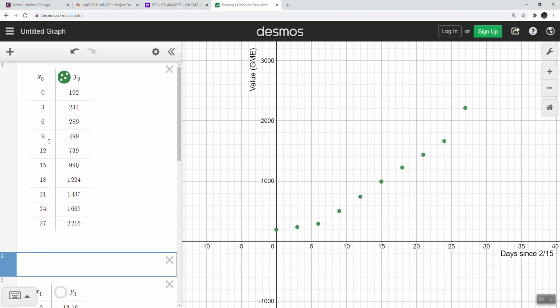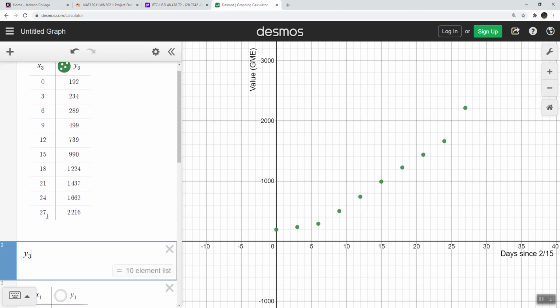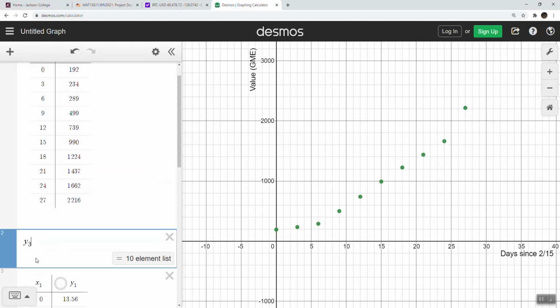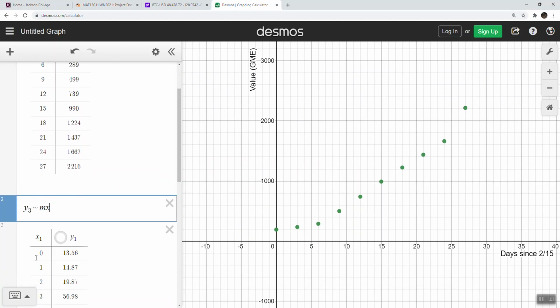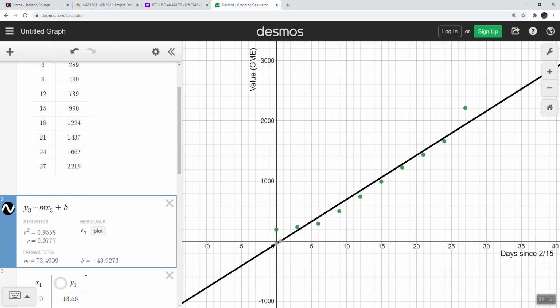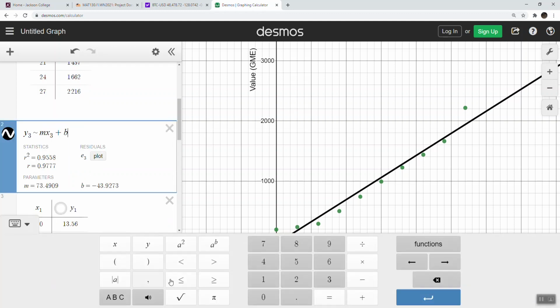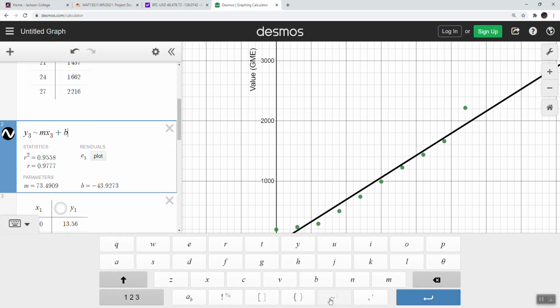Now notice I've got an x3 and a y3. So I need y3 tilde mx3 plus B. By the way, if you're wondering where that tilde button is, in Desmos's keyboard, it's right here. On your actual keyboard, it would be shift and the key next to 1, and that'll get you the tilde.